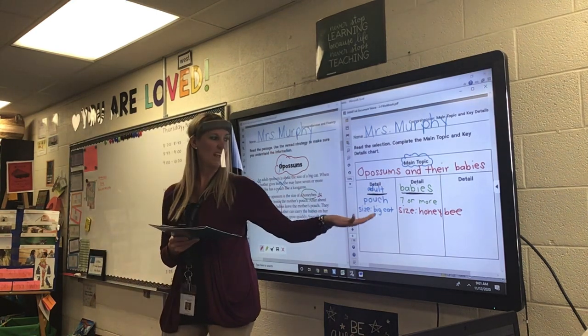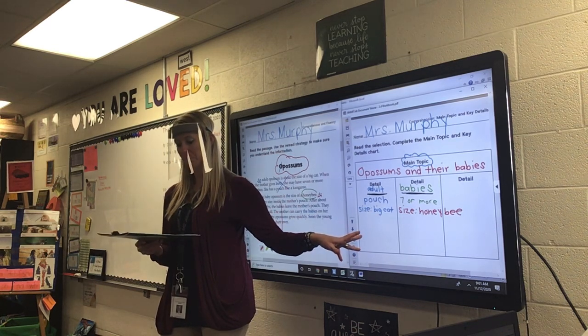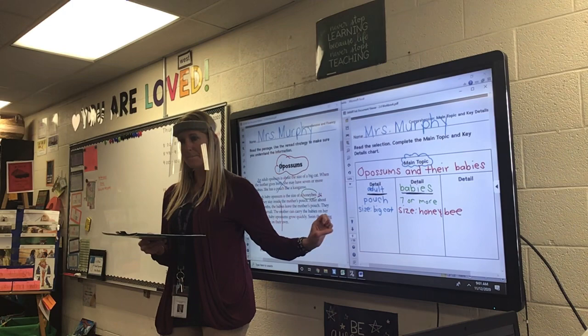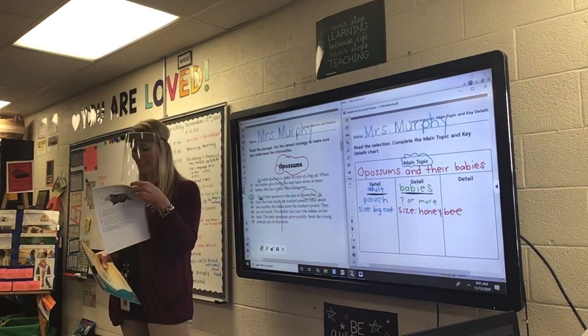Okay, so that would be another detail of the adult. It can play dead. Okay, question, Kinsley? On that paper, I didn't know, I was like, it was a tough one. It was a tough one.